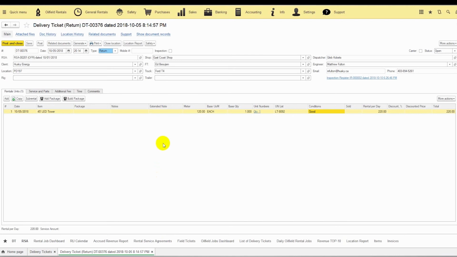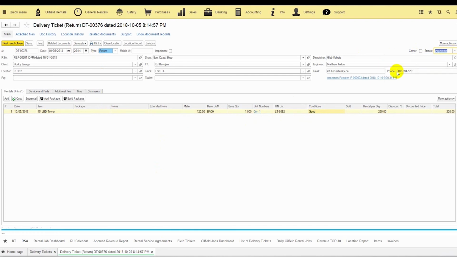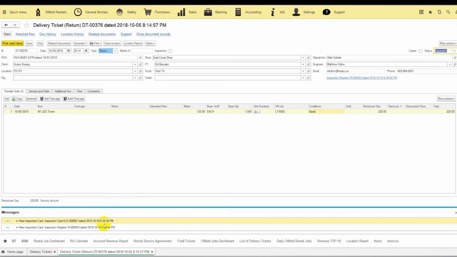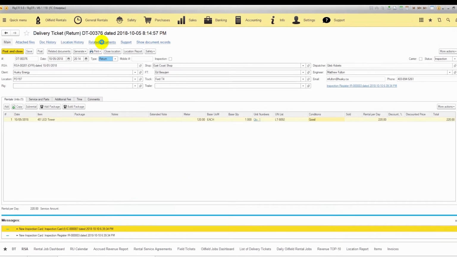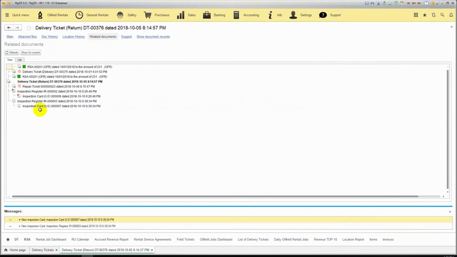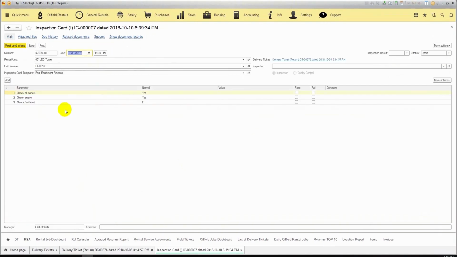Now, how to generate an inspection card from the delivery ticket return. Once the delivery ticket return is filled out, and we have the condition of the unit as good, for example, we change the status of the document to inspection, and the system generates two documents, the inspection card register and the inspection card itself. We can go to the related documents and find those documents in here. So we open up the inspection card and we see that our unit number has to be inspected. We just walk through the check marks and the list of our questions.